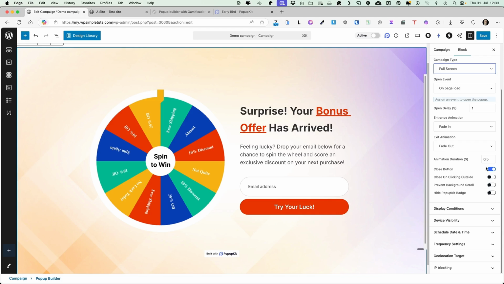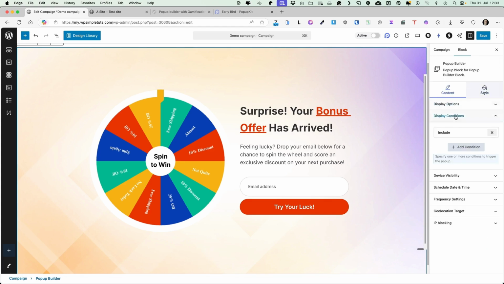Next, whether to add a close button, I'm going to activate it. Close on clicking outside, you can activate it here. You can prevent background scroll, and you can hide pop-up kit badge here. This is the badge, let's hide it. Next, there are display conditions.